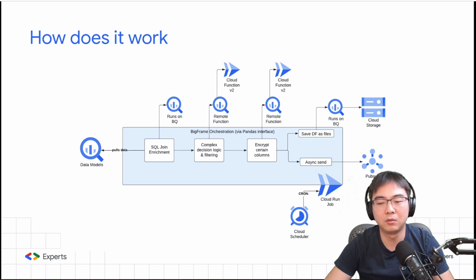So this is how, in my opinion, you could design a pipeline by utilizing BigFrames in this particular way.